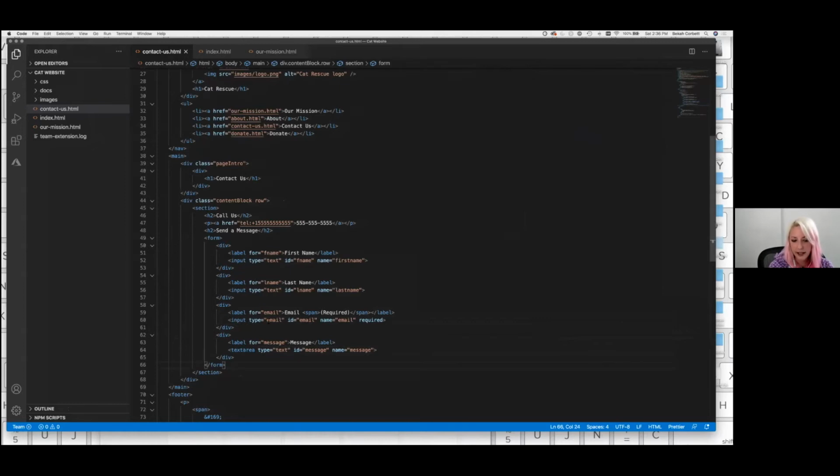And then unlike an input, I don't know if any of you noticed, there's no closing tag here. There's no slash at the end. It's just kind of different. I'm not sure why that is. Whoever designed HTML just wanted to throw us for a loop.